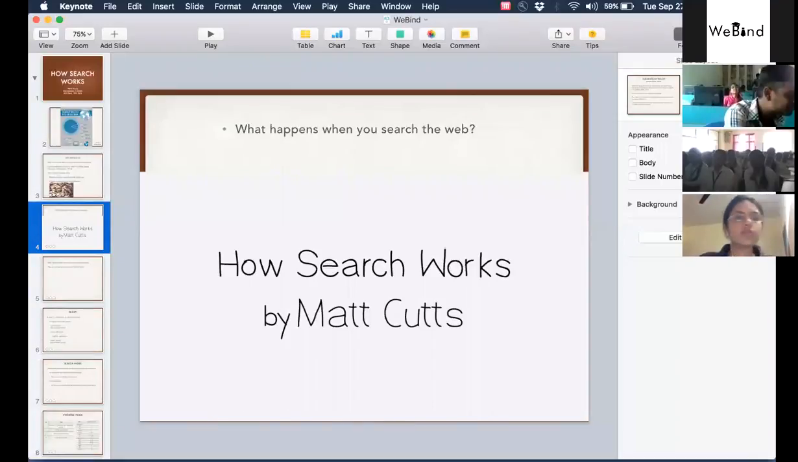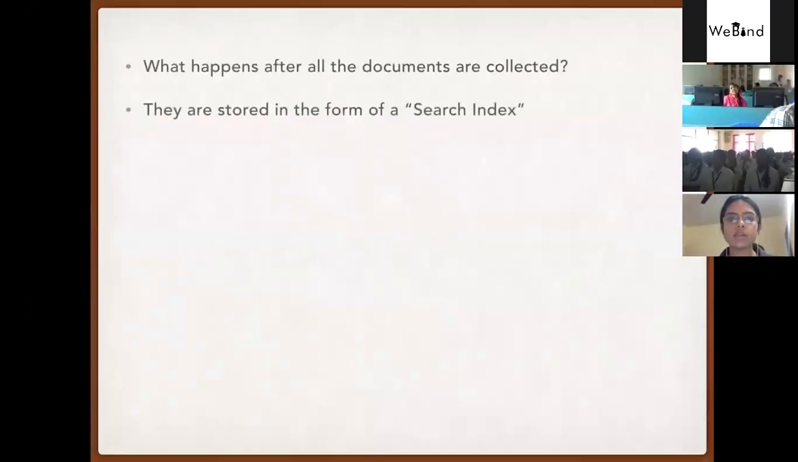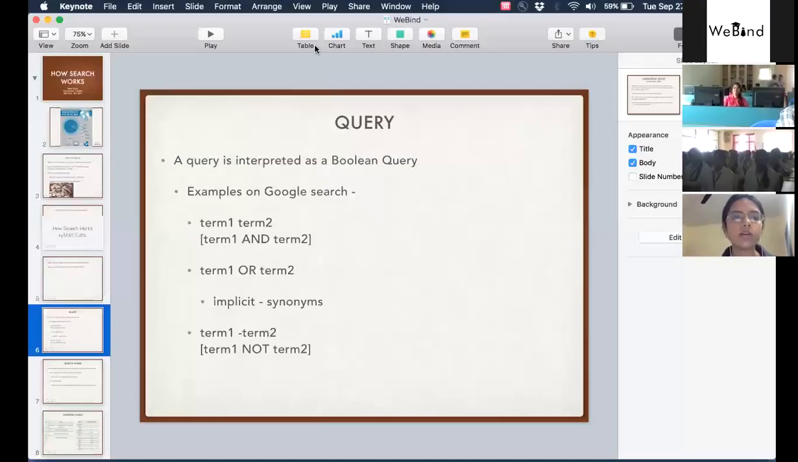So the point here was that Google uses something called crawlers. It searches its whole index and takes all the documents, and then uses them to give you search results. Okay, so let's see what happens when Google or any other search company has all the documents you need. What happens after the documents are collected? They are stored in something called a search index. So we'll have a look at what a search index is.